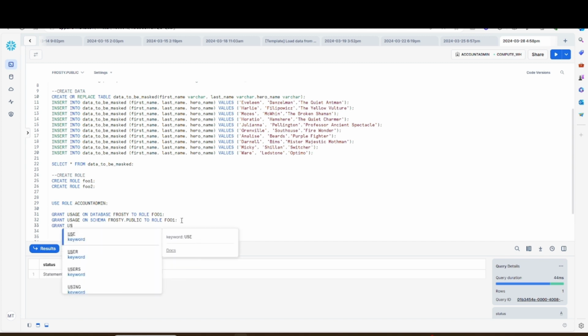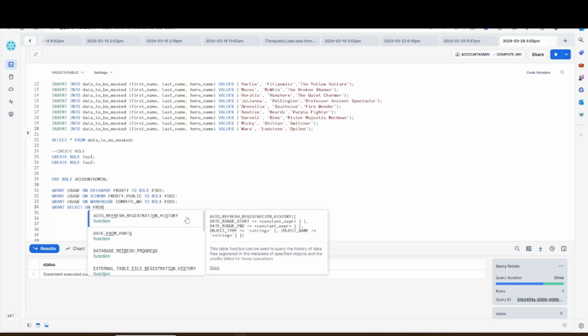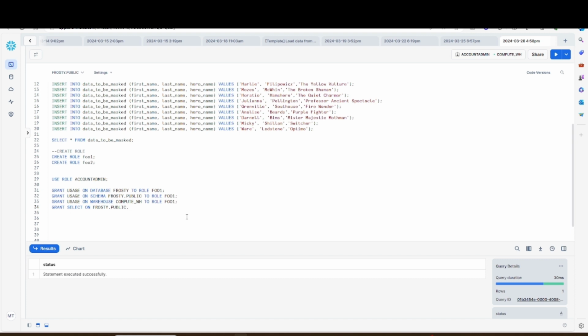Now the last one. No, this is not the last one. Let's give a warehouse first. So I'm just going to say on warehouse compute_wh to role 4.1, run that. Then for the last one, we have the database, we have the schema, the warehouse. Now we need to give the tables, right? So I'm going to do grant, and instead of saying usage, we say select on Frosty.public.data_to_be_masked, right? I'm going to give this particular role 4.1 this table called data to be masked, to role 4.1.